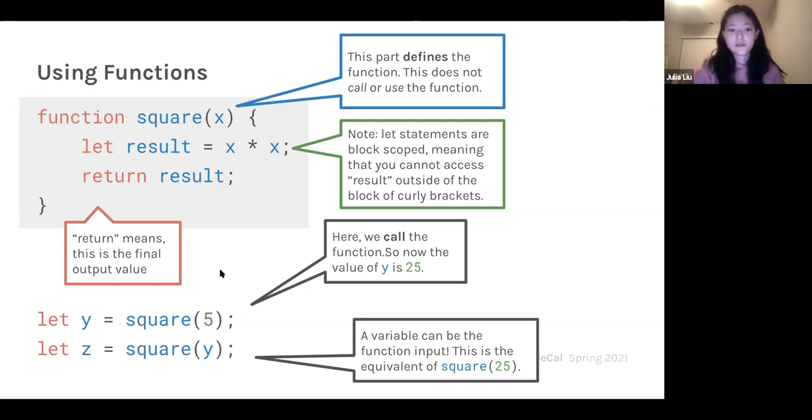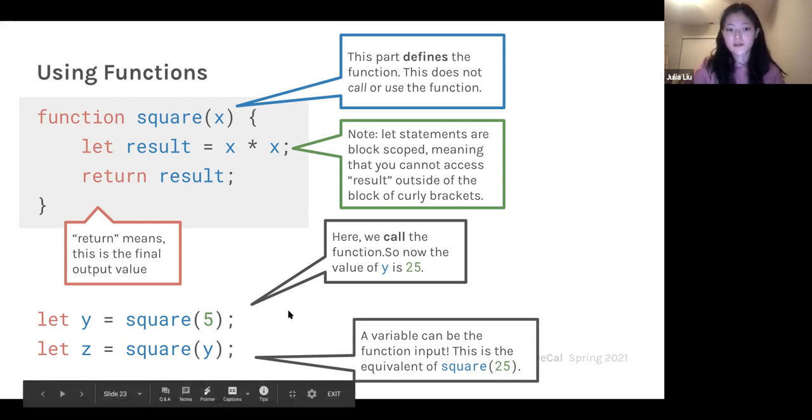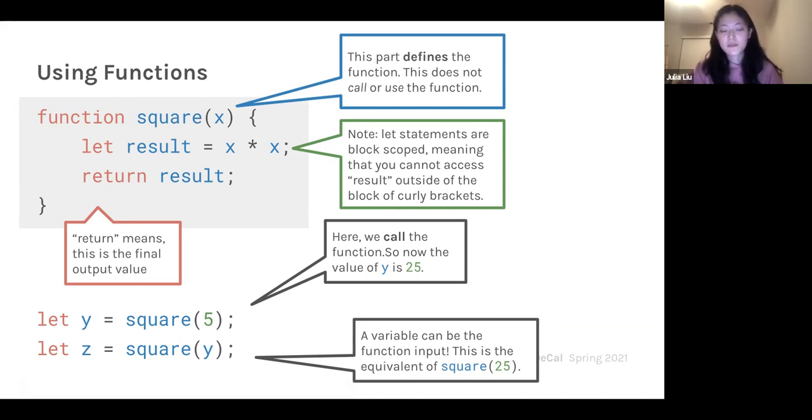And so the function is pretty much useless if you don't call it. If you don't ever use the function, then it's never going to be used within your script file. So these two lines at the bottom are how you call the function. When you say let y equals square 5, that basically tells the compiler that your parameter x is the value of 5. And so you're passing in the value of 5 into the function square as x. And then when this part runs, let result equals x times x, it basically multiplies 5 by 5.